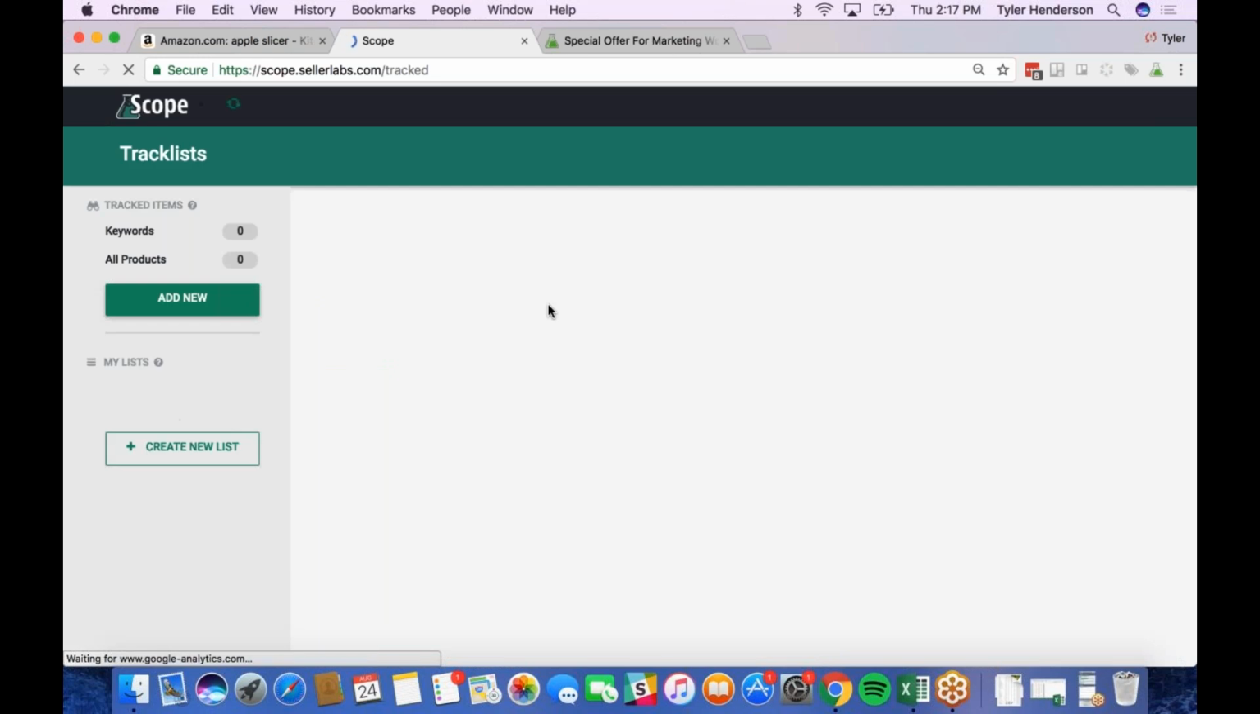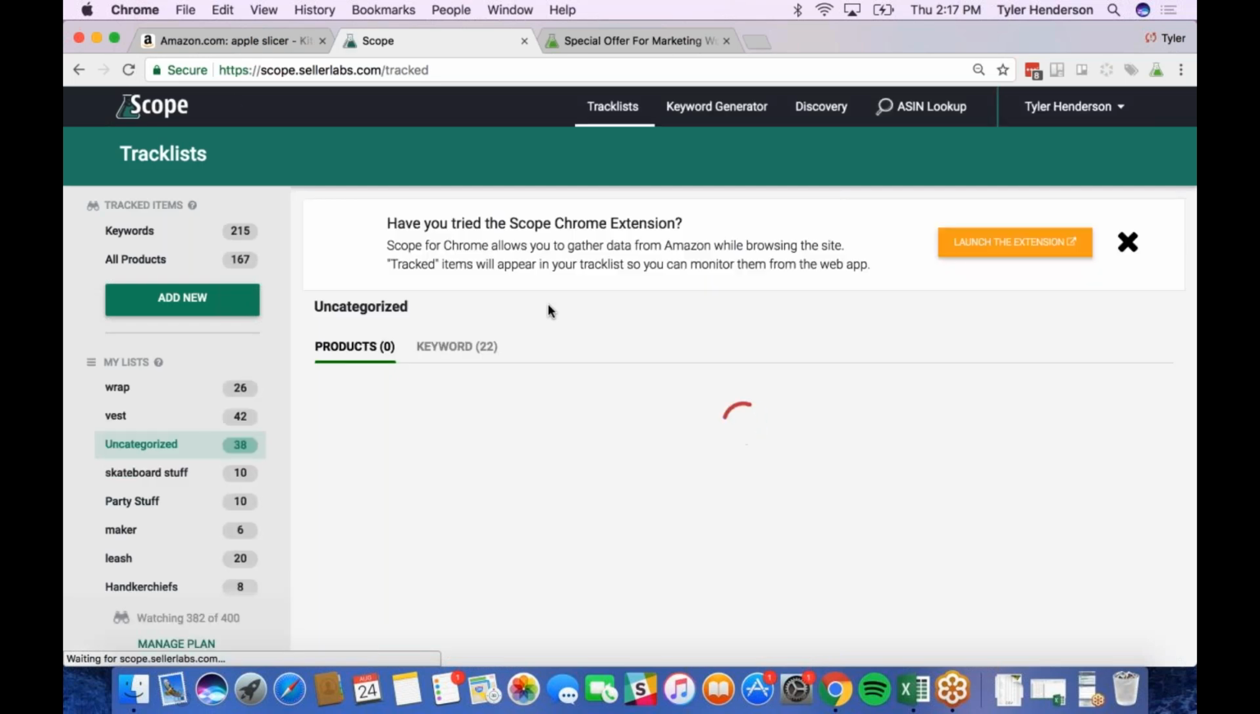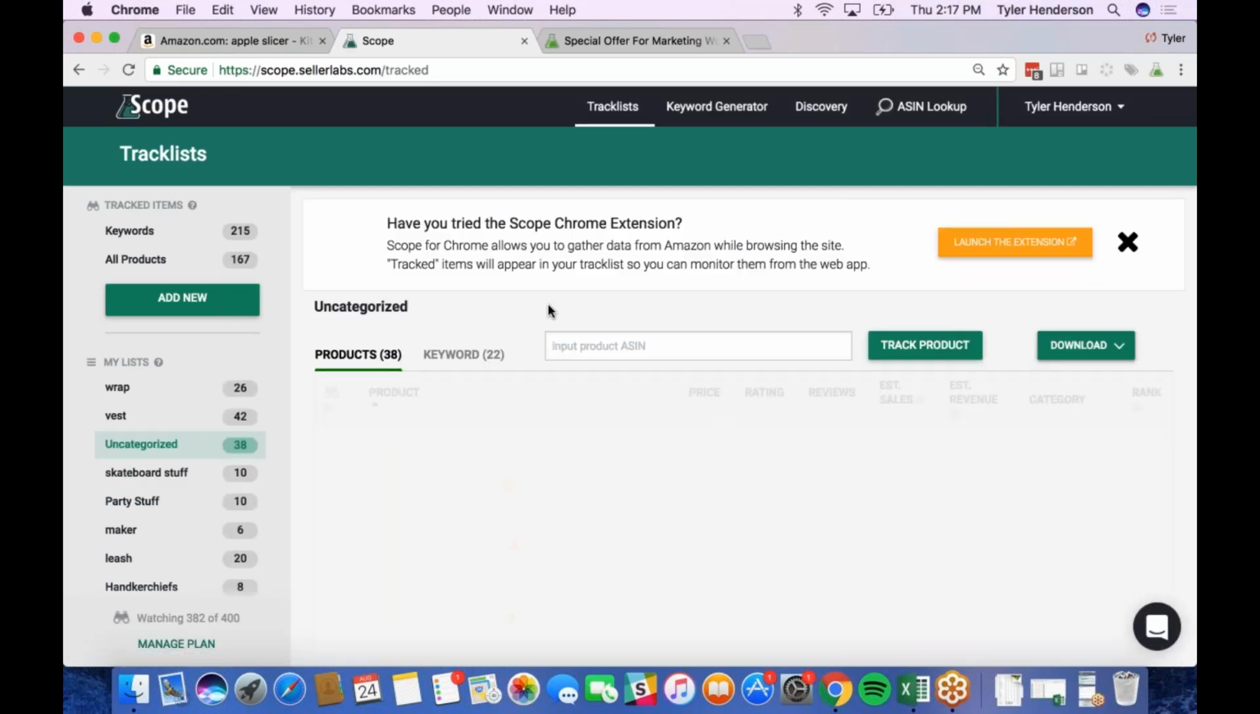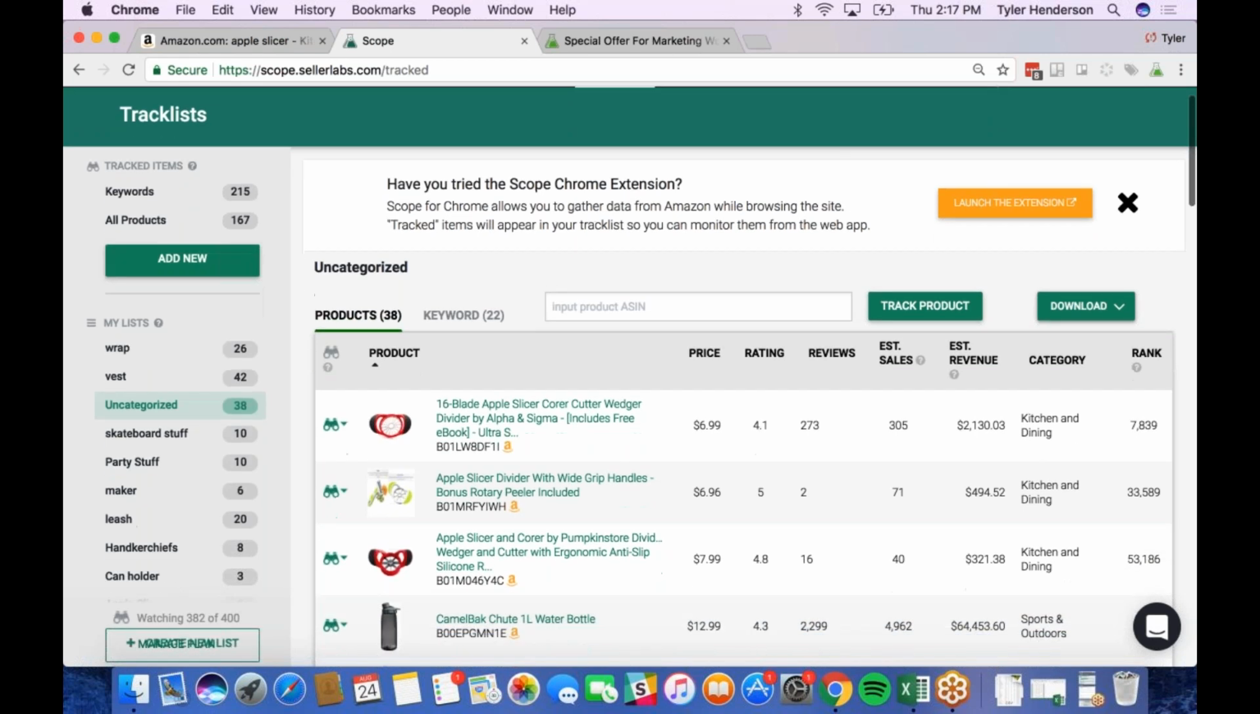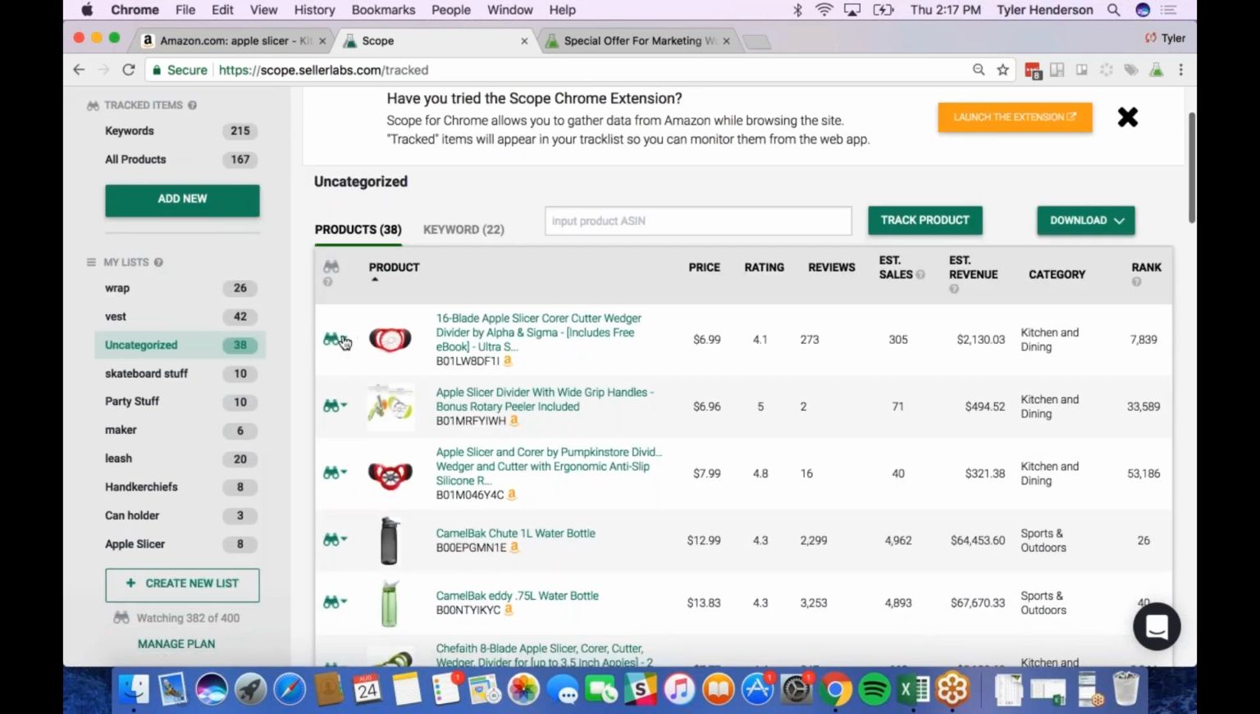And you can see all of the products that I've started to track here. So you can see all these apple slicers, right? You see all the individual products, all this information: the price, rating, review, estimated sales, estimated revenue, all the stuff you had before, but in one place. And there's a couple reasons why this is cool.